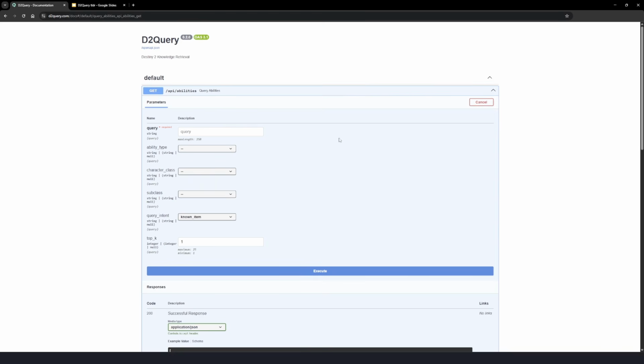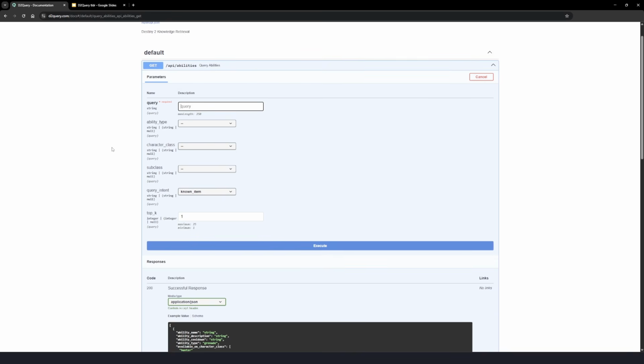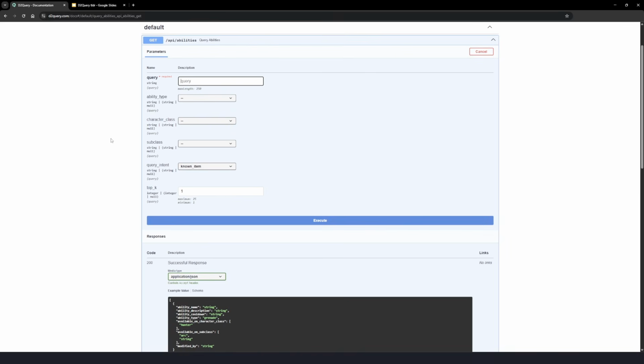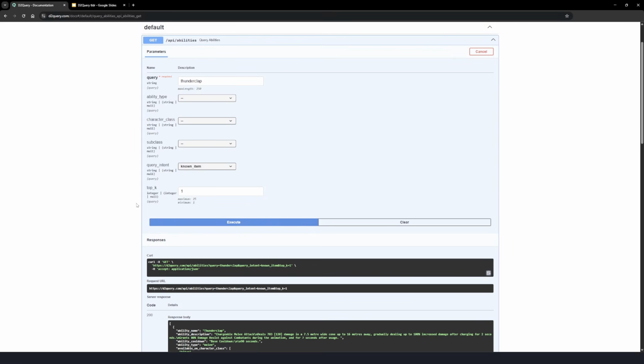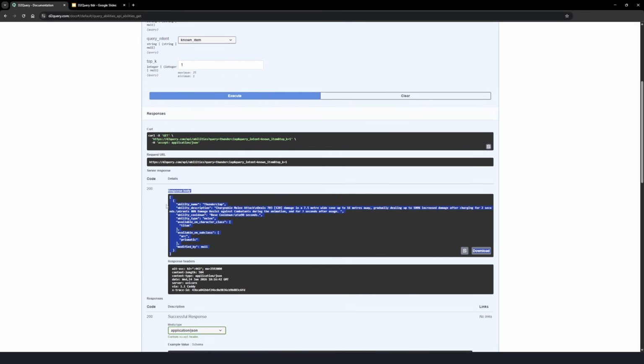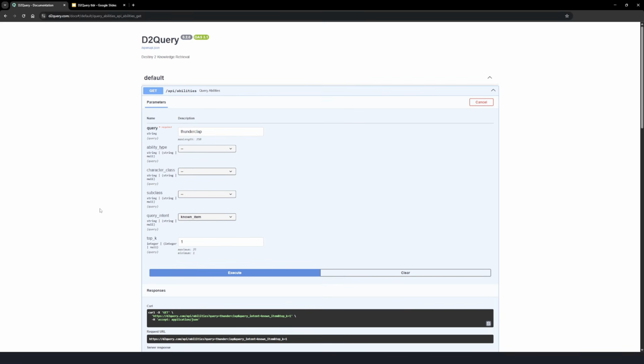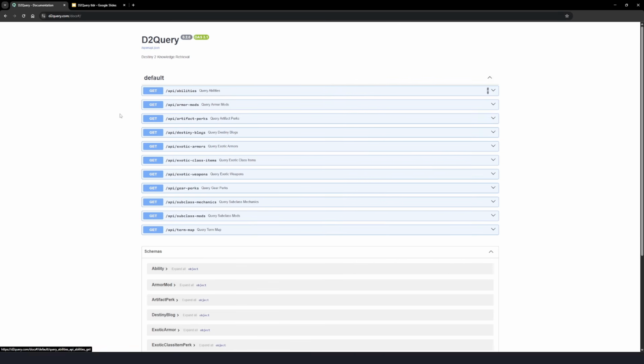So we'll use some similar queries to what we did on the Discord bot, just to show the parity that we have with features here. Looking at the ability endpoint, if we want to look at something like Thunderclap and execute that, you're able to run that query and immediately get back your result. So on the same page, you can get back a request-response type of flow through this API endpoint instead of doing something more programmatically.